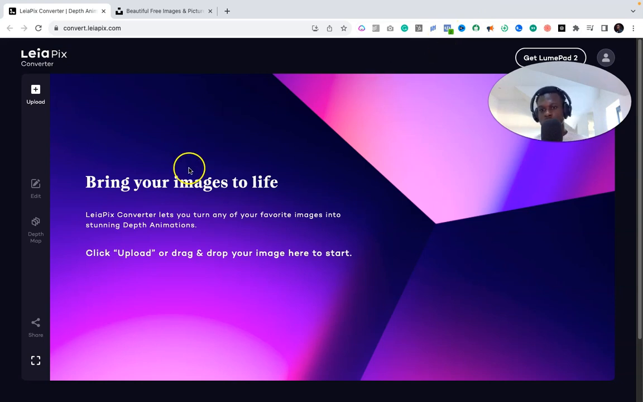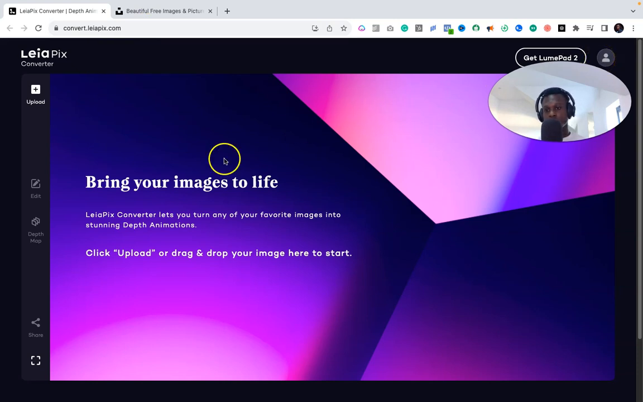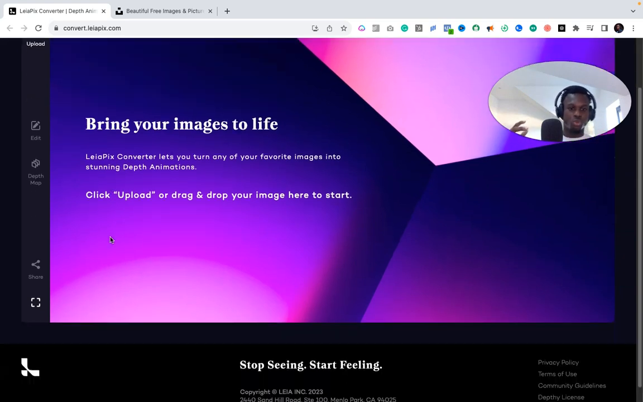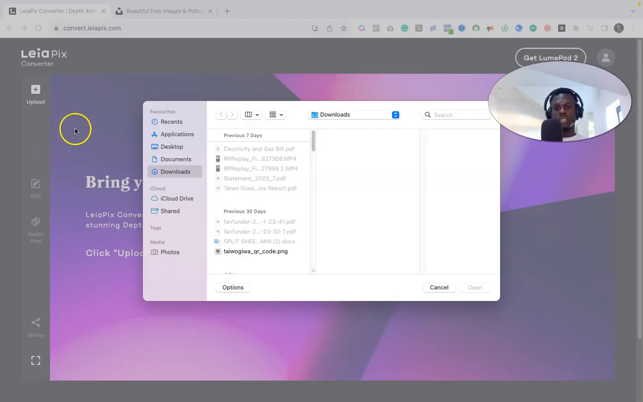So what you want to do is go over to convert.leiapix.com. I'll put the link in the description. Once you've visited it, you definitely need to create an account. Again, like I said, it's free of charge. Once you're done with that, it will take you to this dashboard, and here you'll be able to do the magic. So you want to go over to upload and select the image that you want.